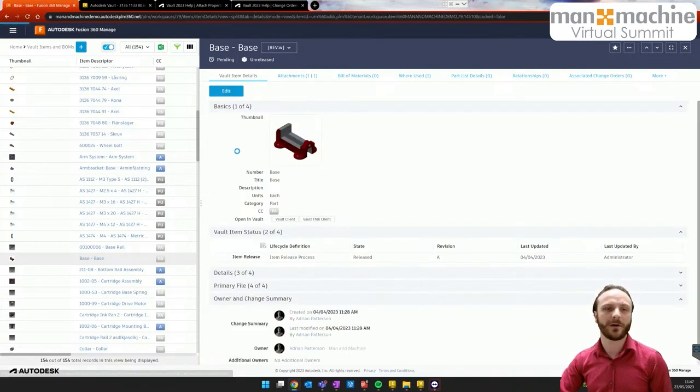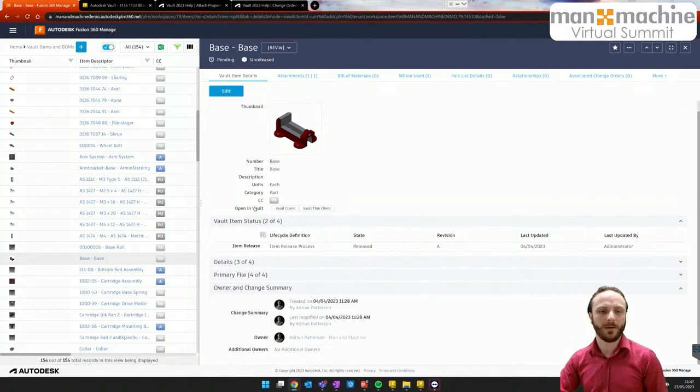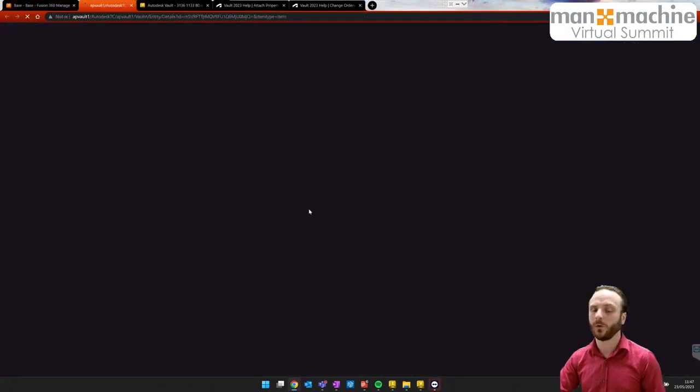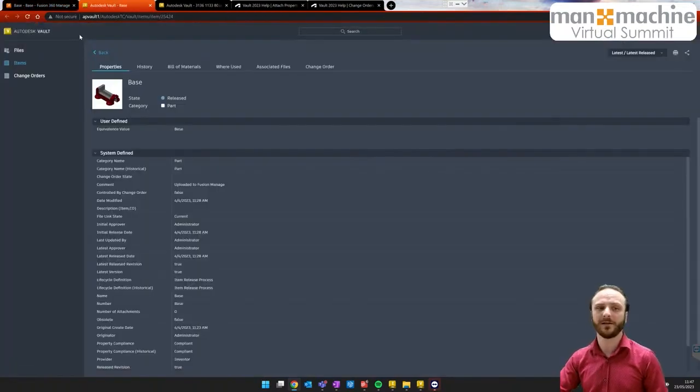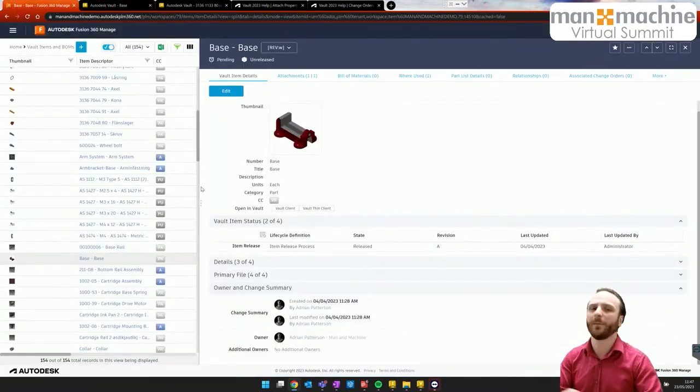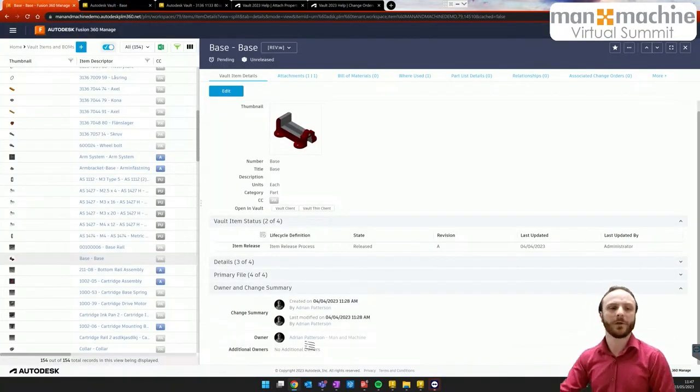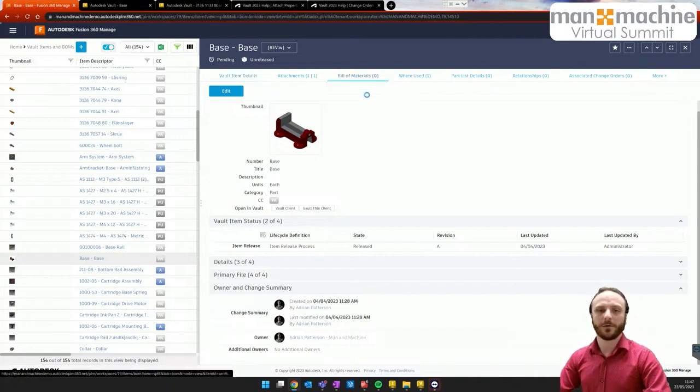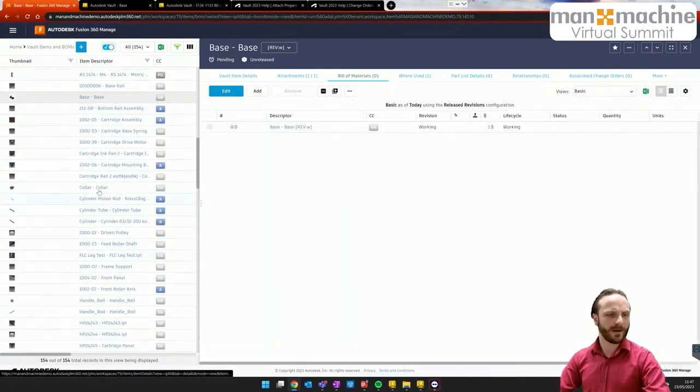In fact, if I go to the Vault item details, you'll notice open in Vault. It has the link to open directly in Vault or to open in the thin client. If I click on that, it's going to take me directly to my thin client, showing me exactly that item, which is more common than just going directly to the Vault client. All right, so you can see if we had any bill of materials. I don't have any assemblies here.